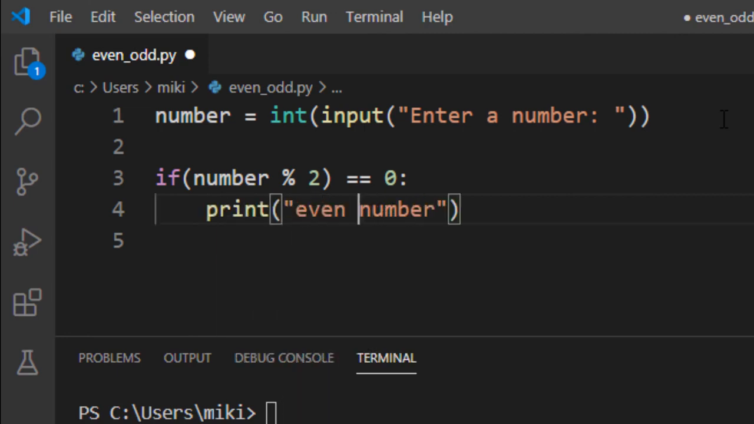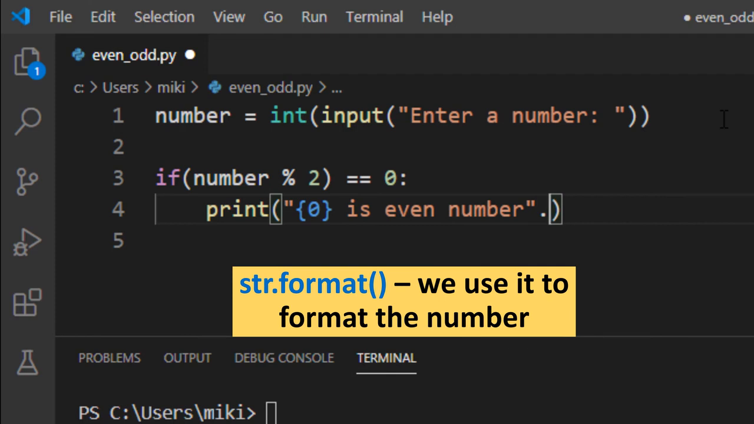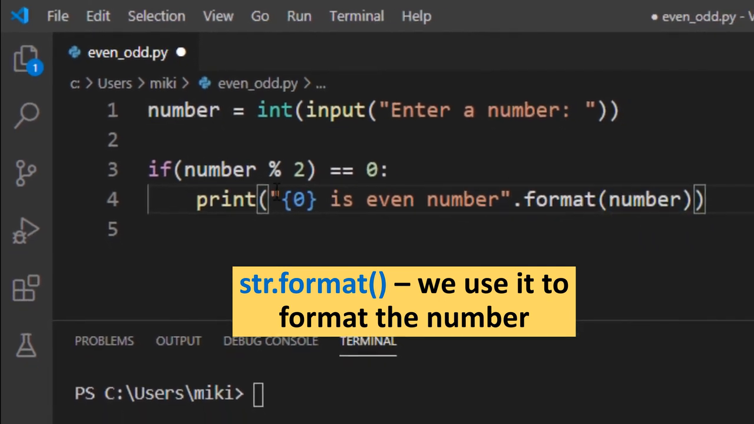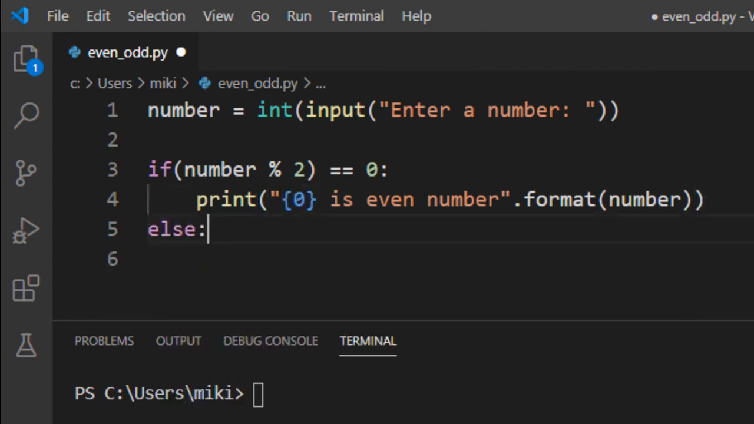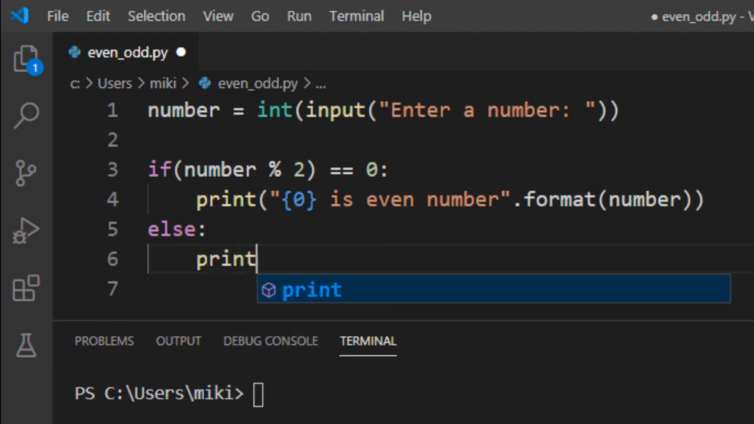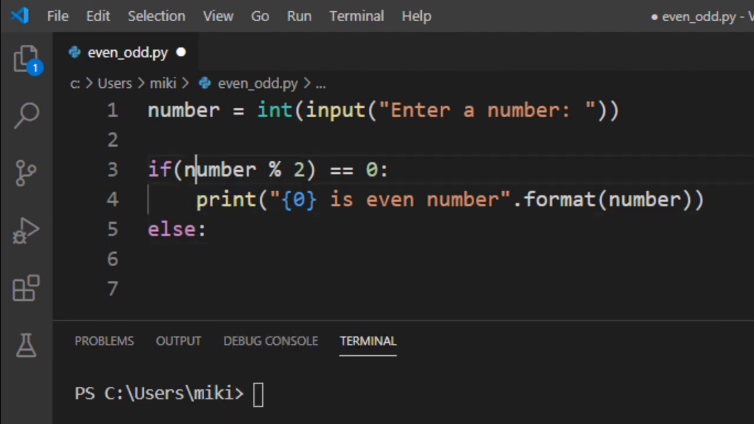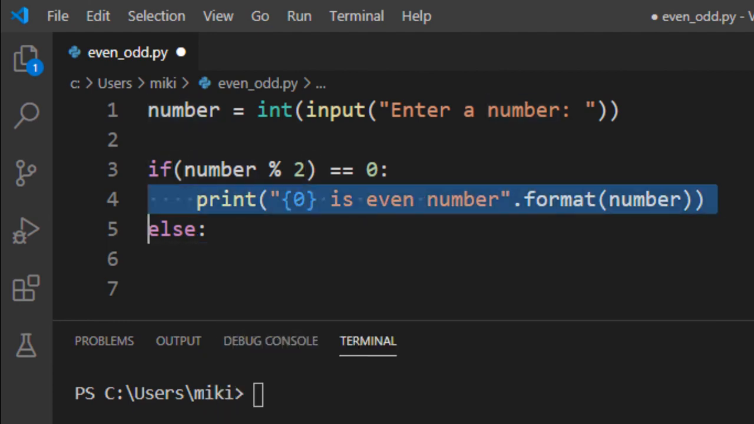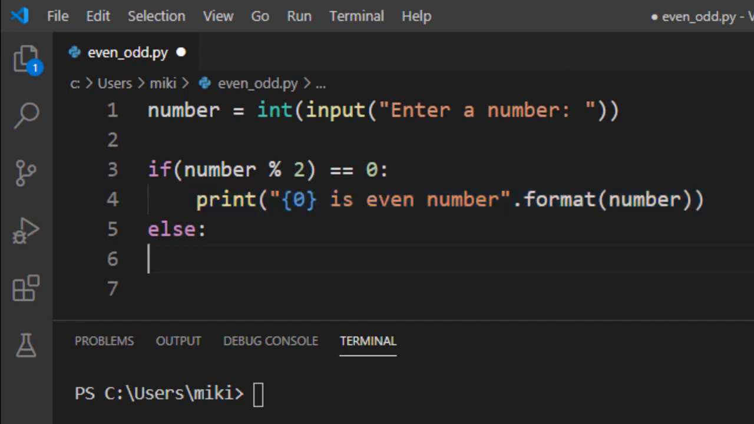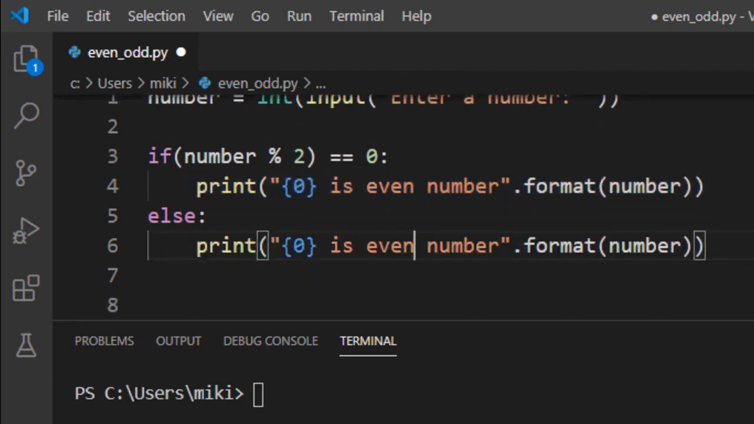I can format this string to look more informative by calling format function. I'm gonna format this number and it's gonna be shown in this text. And if the remainder is not 0, that means that our number is odd. So in that case, the answer is gonna be that our number is odd number.